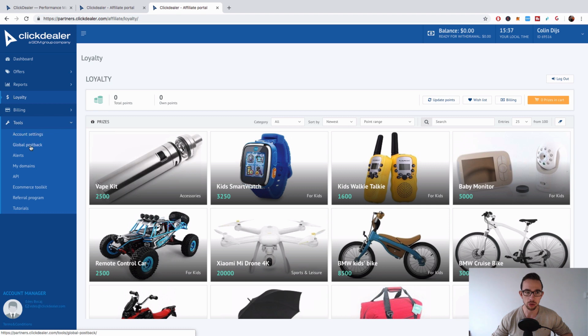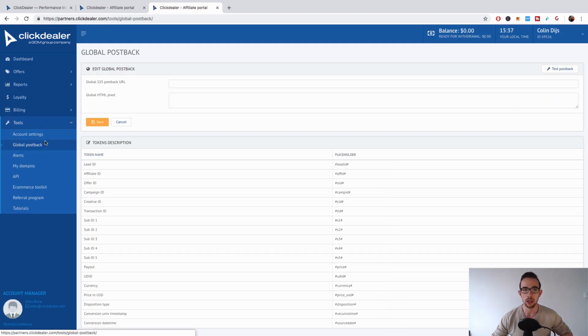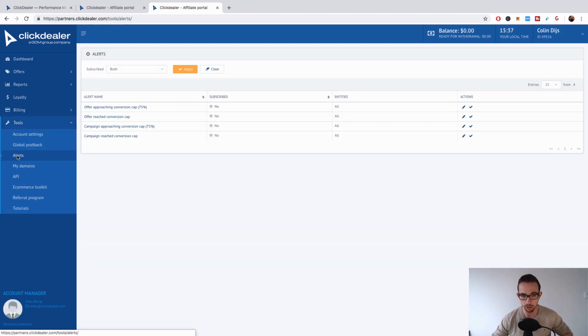When we go to tools, you can place a postback URL here. So everybody who doesn't know how a postback works, go watch my video on postback URLs. You can set up specific alerts when you hit caps, for instance, approaching conversion cap, which is very important. Obviously, you don't want to go over your cap and not be able to get conversions that way.